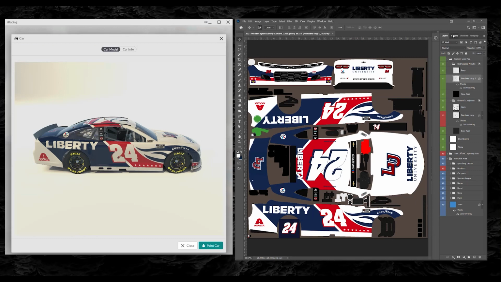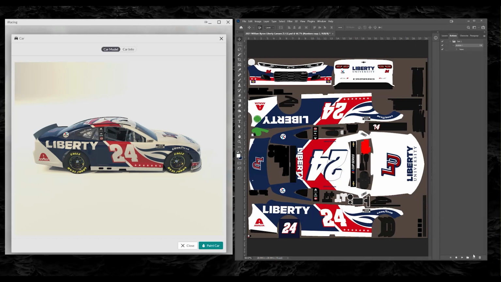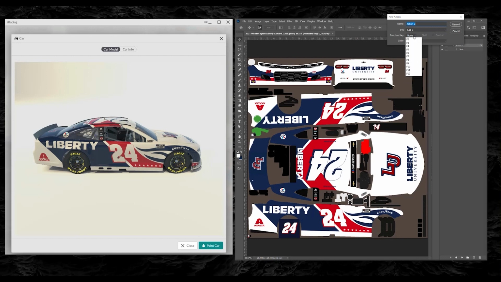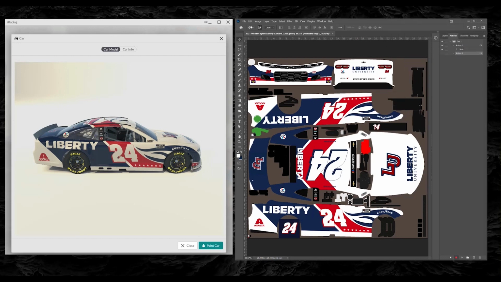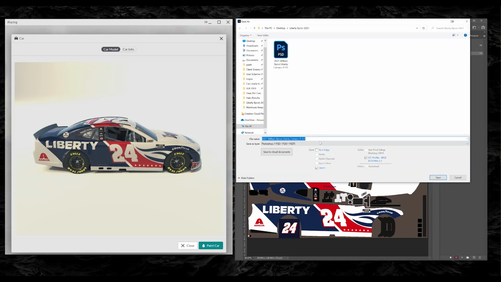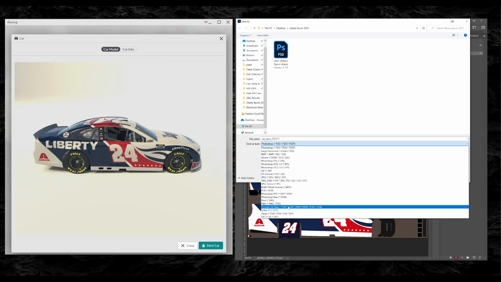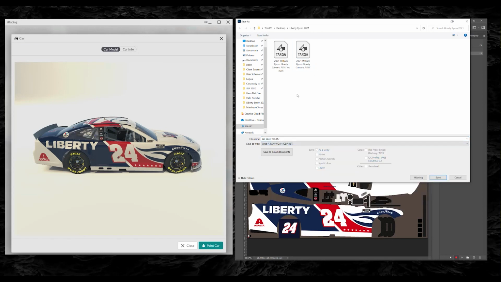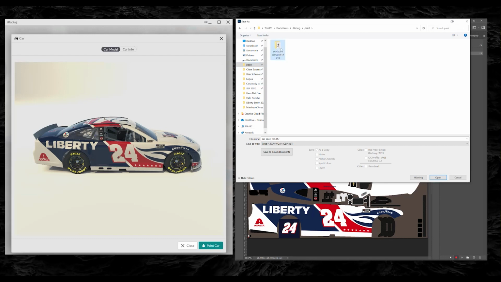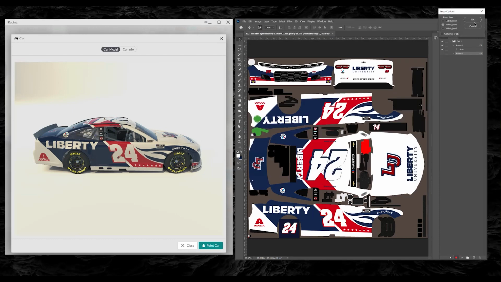Actually, you know what? I'm going to make an action for it. Make another action. I'm going to make this the F9 key. Record. Okay. File, save as. Car underscore spec, then my number. TGA. Paint folder. Save.